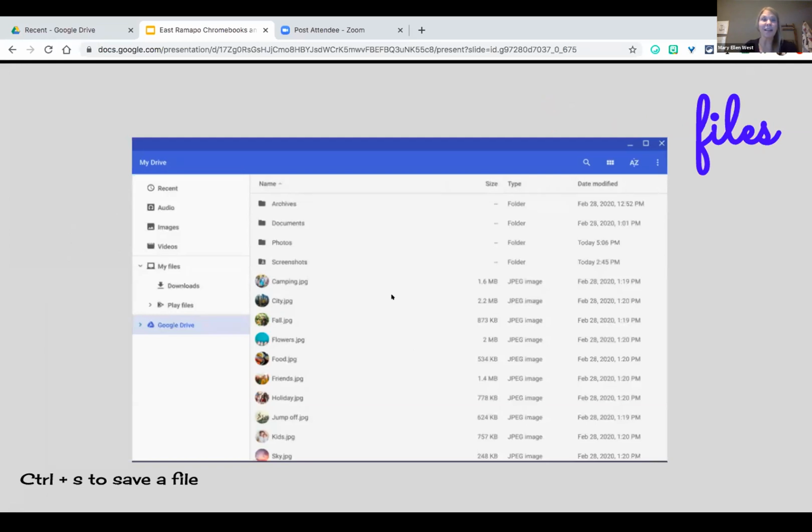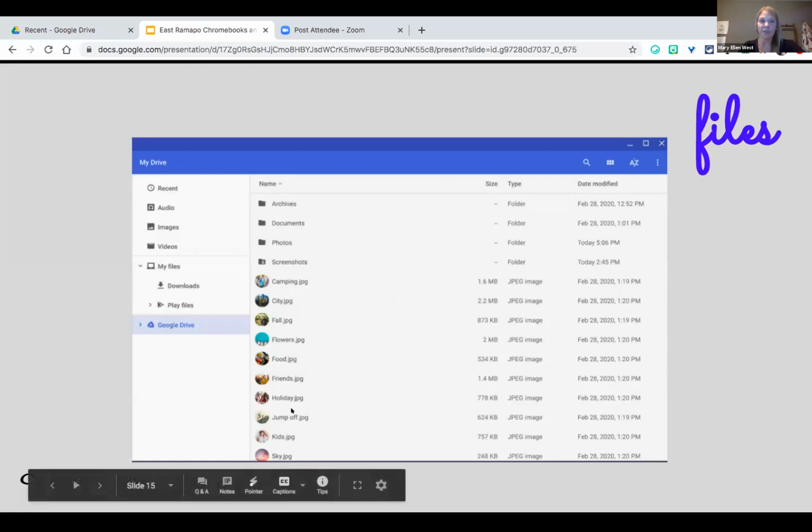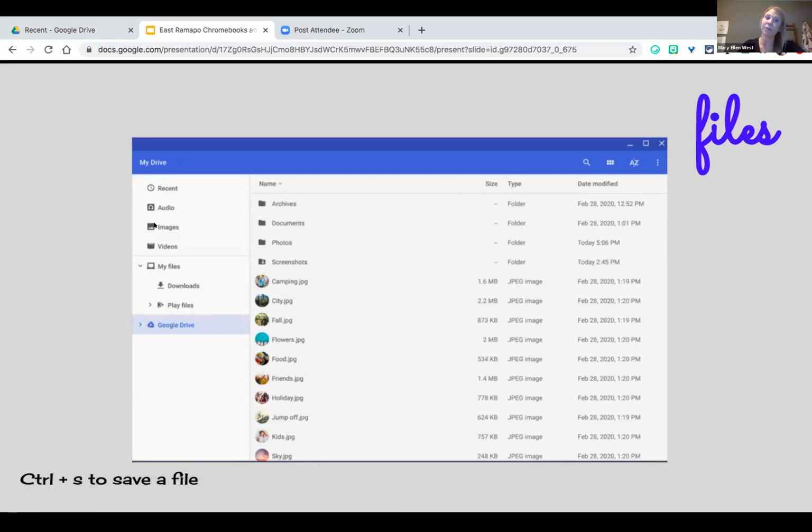When you go to that Files menu, you will see again all of those different files. So if I had taken a screenshot, it would be under Images. If I had recorded a video, that would be under Videos. And then you'll see under My Files where you have downloads, and you can also access files from Google Drive. To open one of these, all you'd have to do is double click on it.